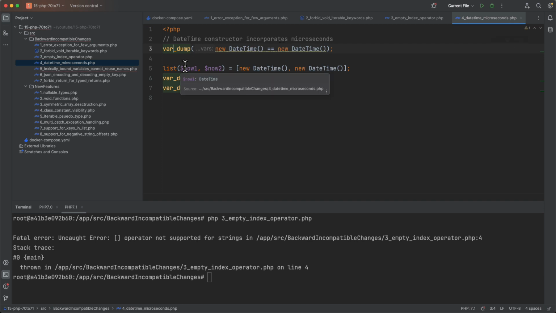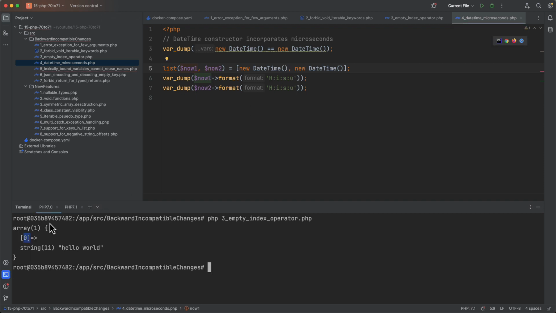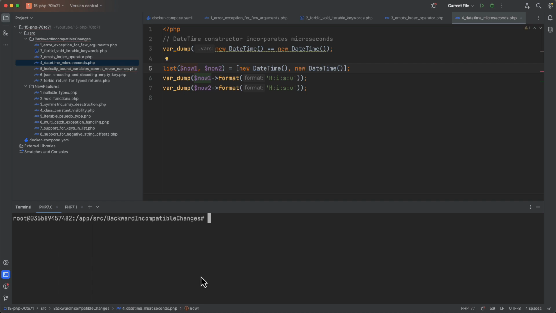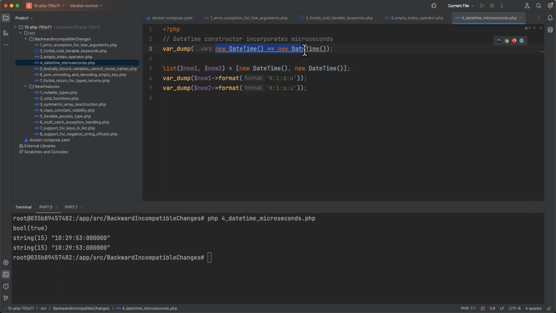To illustrate that furthermore, I'm having two variables, now1 and now2, both created with new datetime, and then I'm dumping hours, minutes, seconds, and microseconds of those two times. Let's see what this code will be giving us in PHP 7.0. The equality is giving me true in PHP 7.0, and then the display will be the exact same thing for now1 and now2, meaning that microseconds are not counted when creating the datetime.